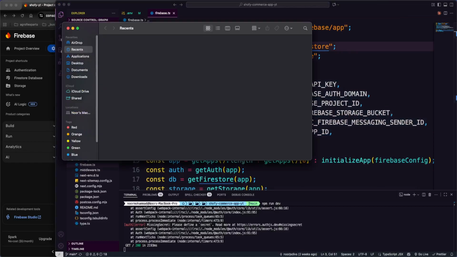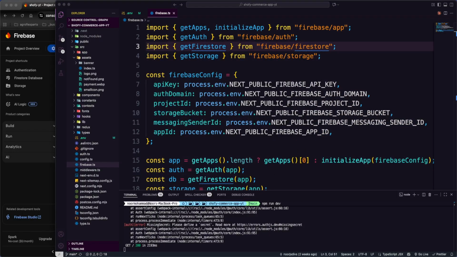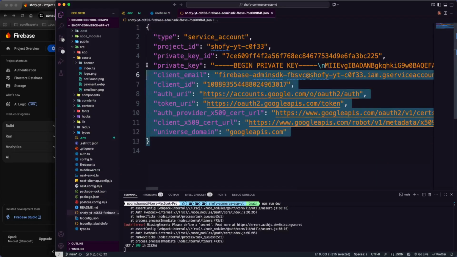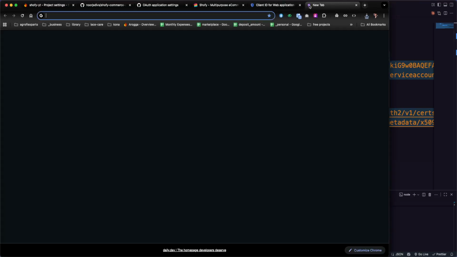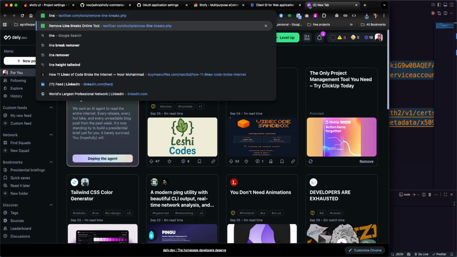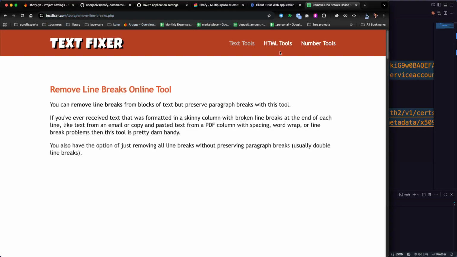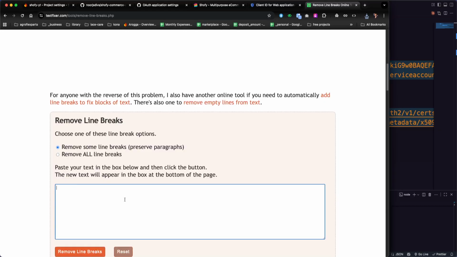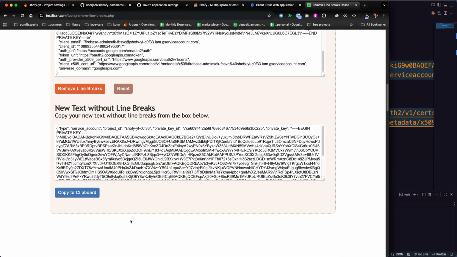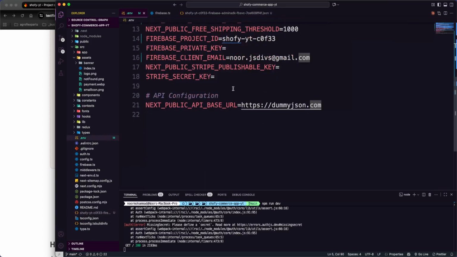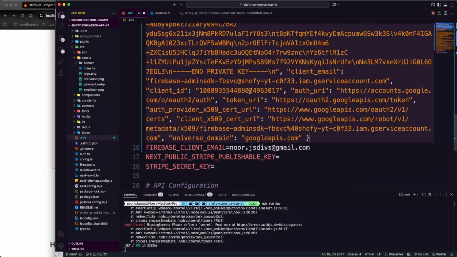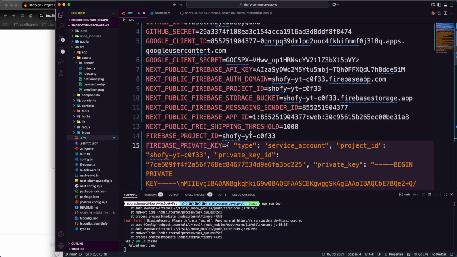I'm going to open my editor over here, and then I'm going to drag that into my project here. I'm going to copy that, because we can directly access that, but it's not good practice to provide the JSON directly, especially in your repo. So I'm going to use a line text remover, or remove the line breaks there. I'm going to paste it here and remove the line breaks. Then I'm going to copy that, and after copying, I'm going to pass it in my environment file here, as the Firebase private key, especially here. So as you can see, that's the private key.